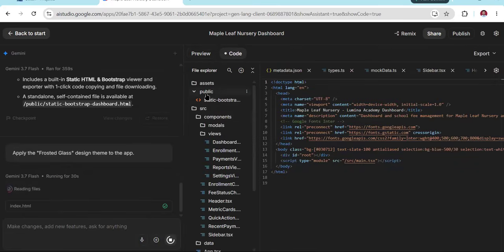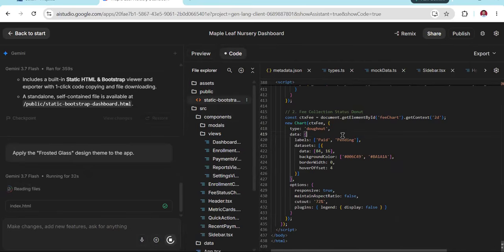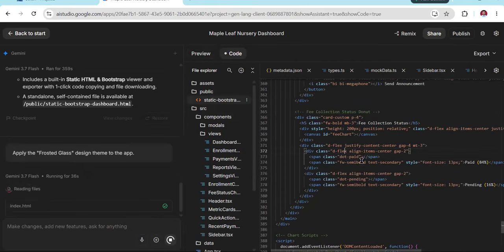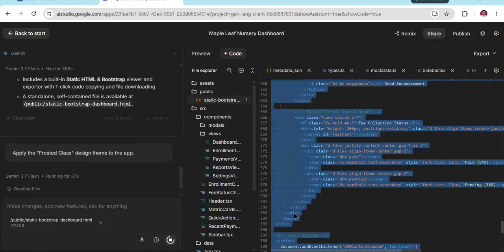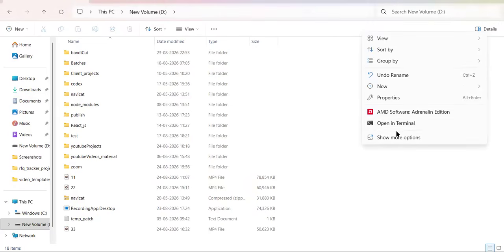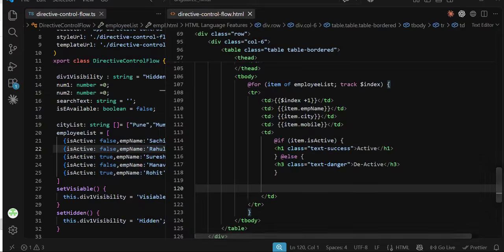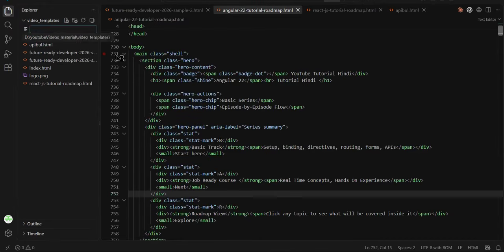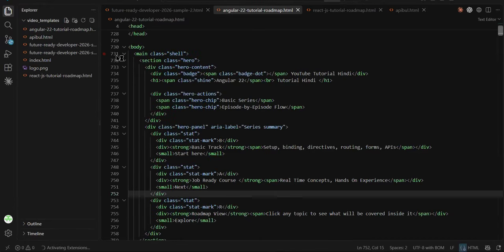HTML also it has provided. So you can see this HTML file is there. The code is available over here. If I copy this, while that is going on, let's go over here and let me create a simple, wait, let me open another page, video templates, demo.html.